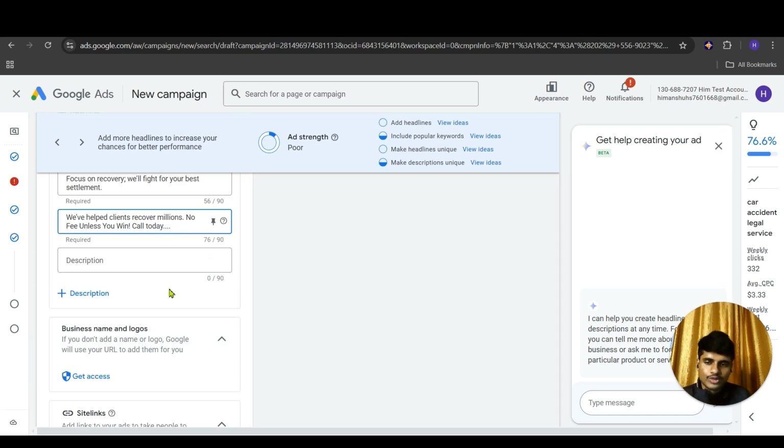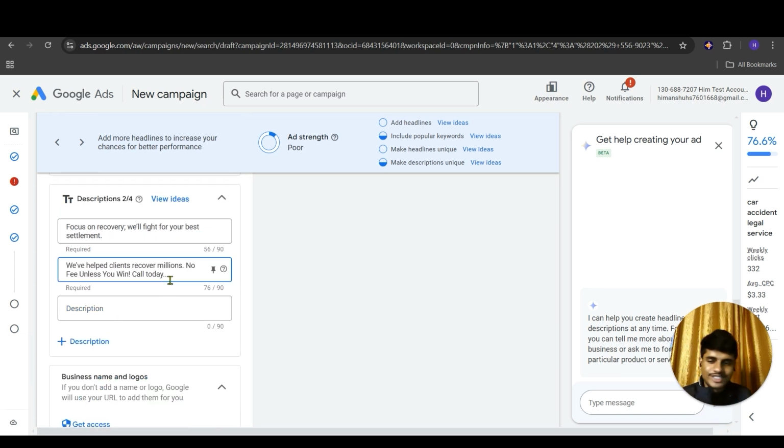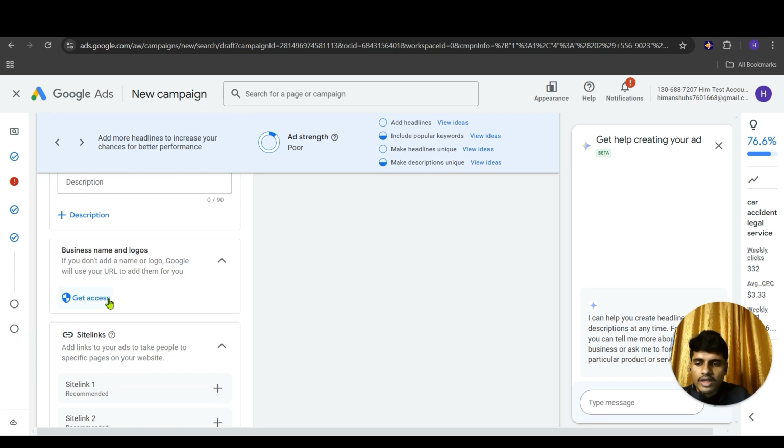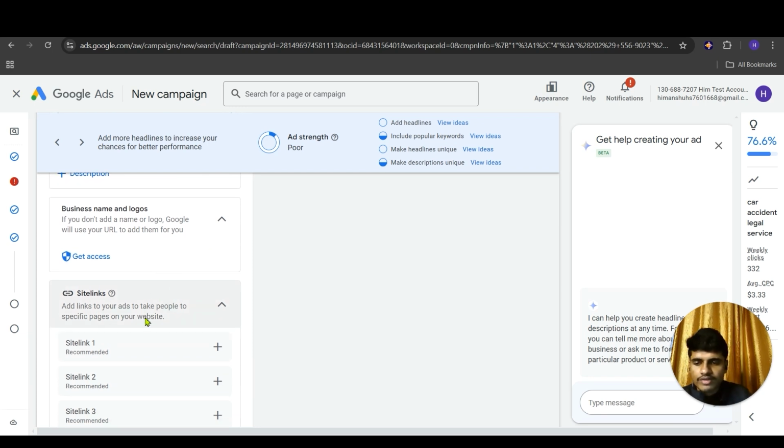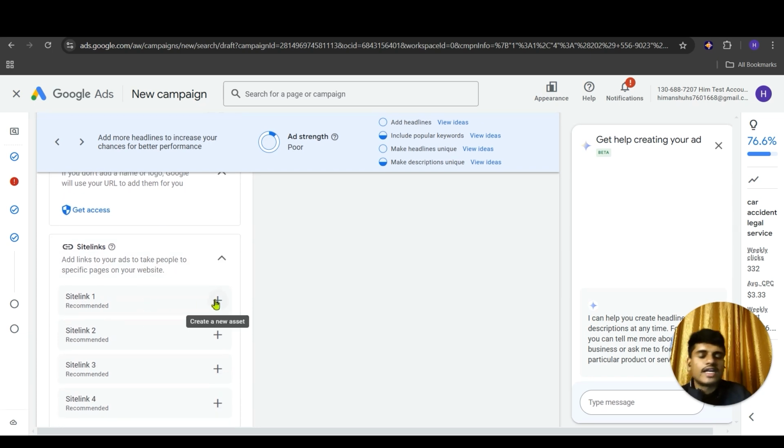So please just use these tips. I took the help of ChatGPT. Think about it, be creative and use these points, okay? So let me just, this logo name, Texas, is a dummy account, I don't have the access, but yeah. You can put site links. Site links are like that.